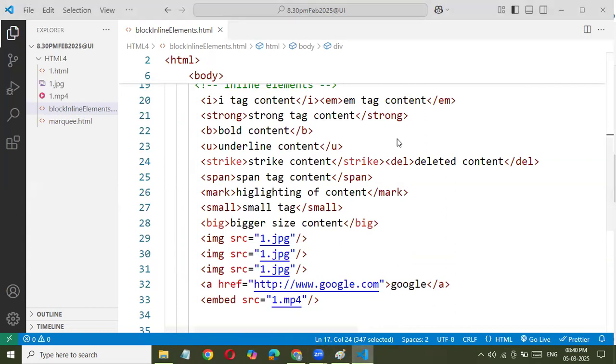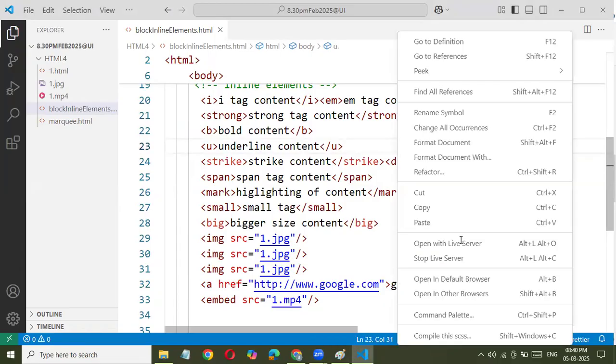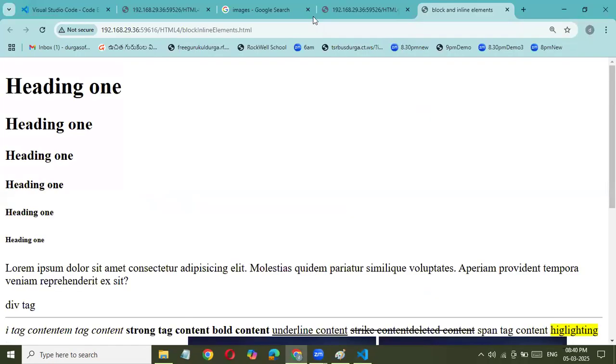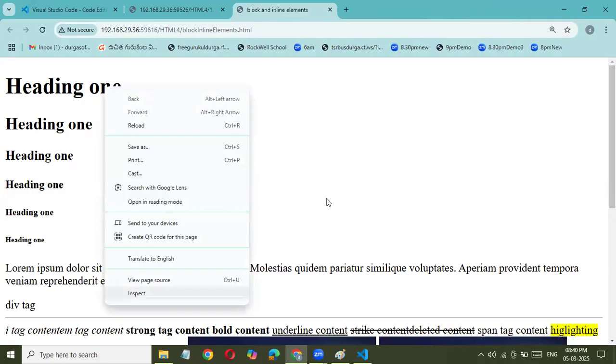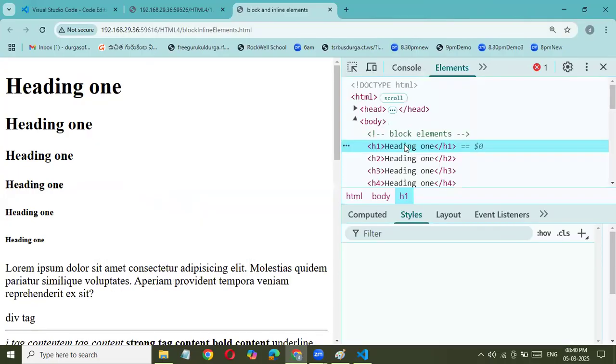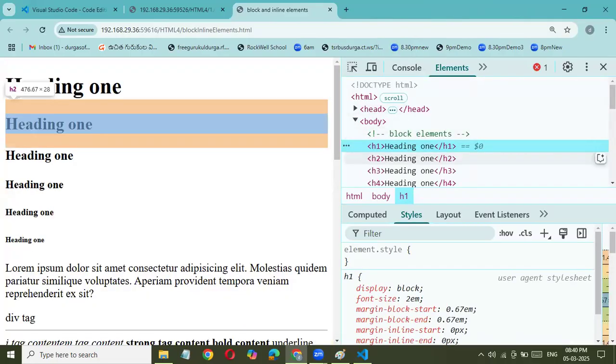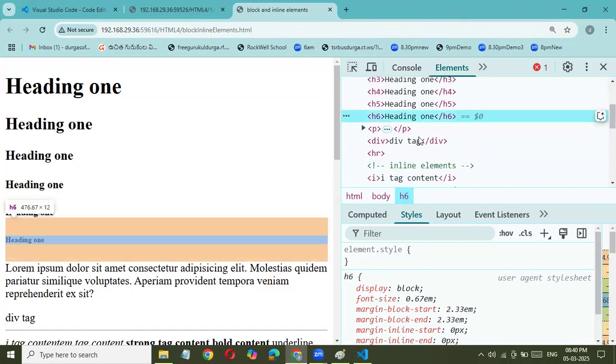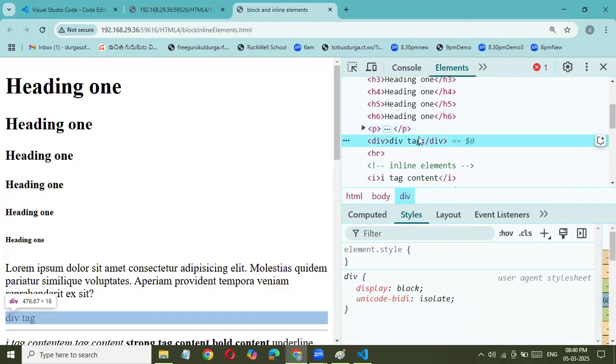All comes under inline elements. Now right click, open with Live Server. By this, you can see the execution of the code here. See, these always start in a new line. When you right click and inspect element on this, see here, H1 to H6: H1, H2, H3, H4 up to H6, and the paragraph and div tags are all block elements. Why?